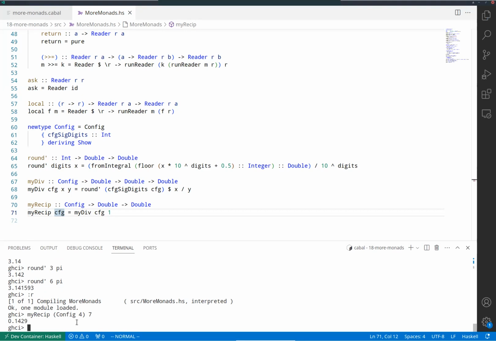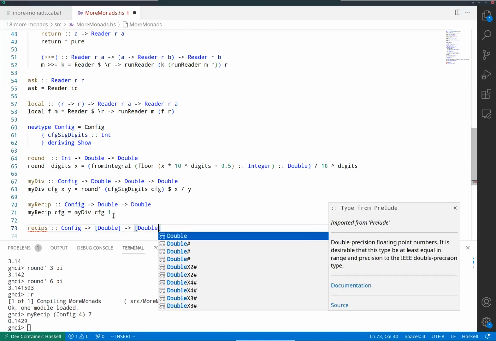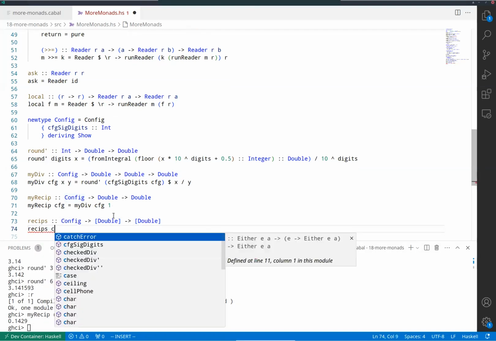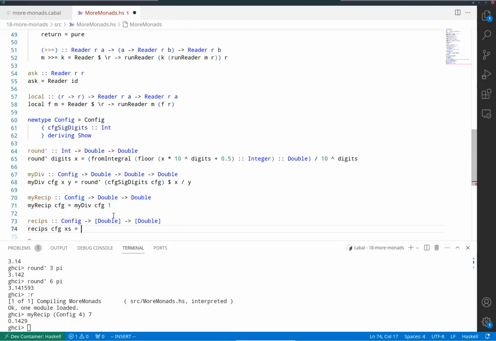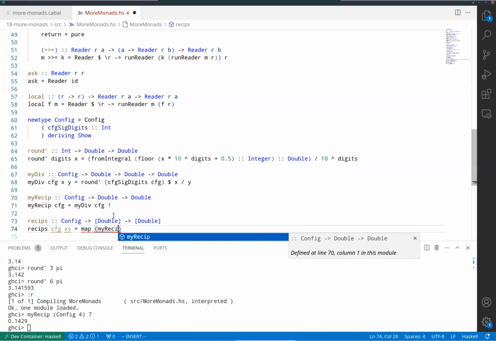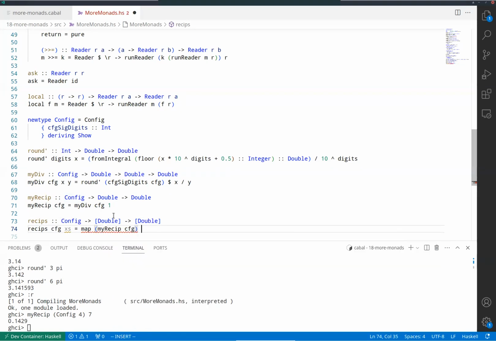So far, so good. But you can imagine, this is a small example, but basically all your functions always have this config argument that you have to pass around. And for example, you could have something like recips, taking a config and a list of doubles. recips config xs is map myRecip config over the list.